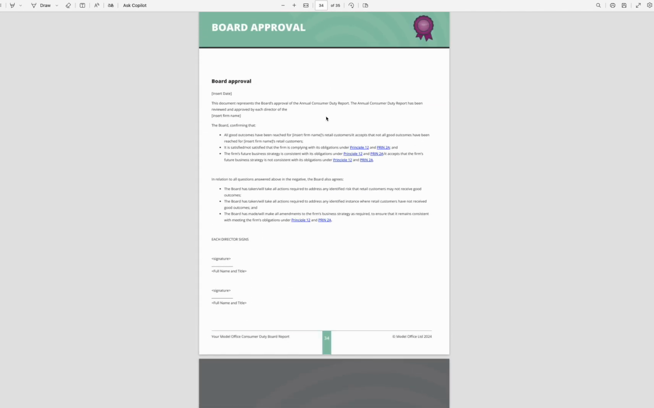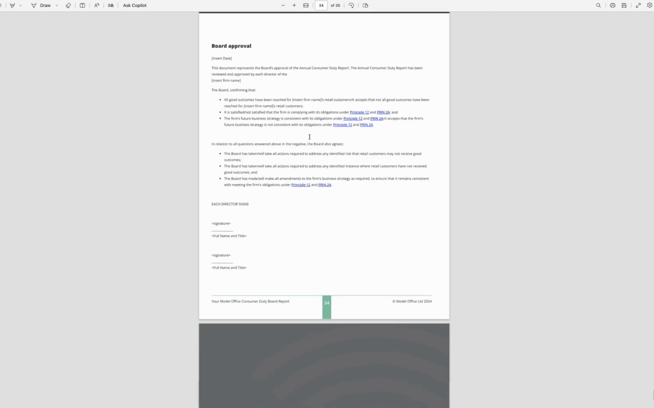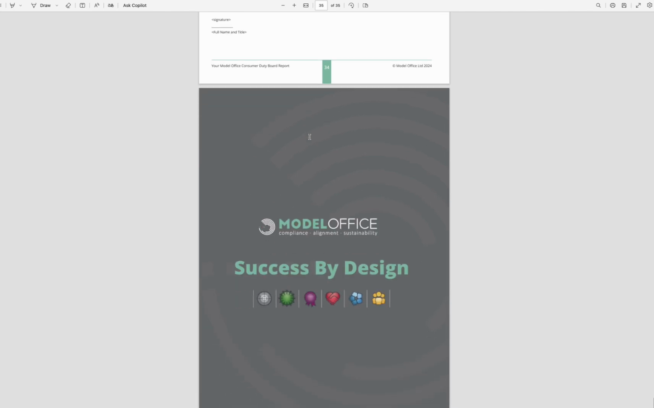And last but not least is your board sign off. So at the end of the day, once you're happy with it, you've completed it, and you're happy to present it to the board or the senior team, then all you'll need to do then is insert the date, and then add the relevant signature and details there. It's also got links to the relevant areas in the rule books that apply to the reason why this is important. So hopefully that gives you an overview of how we are automating the necessary strategic reports and the Consumer Duty Board report.